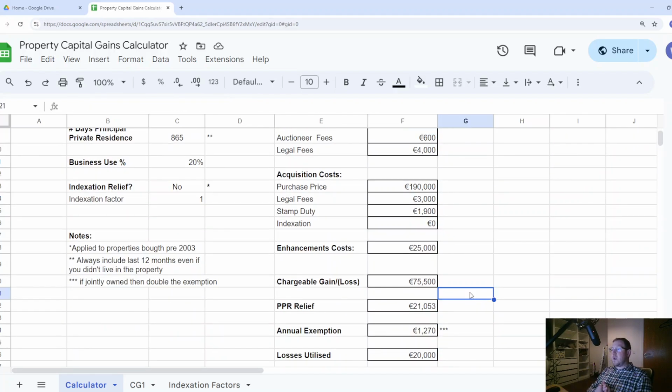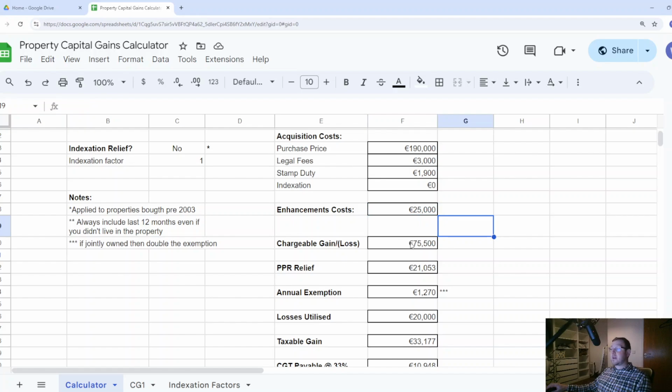Now next up, there is enhancement costs. So maybe over the years you have made improvements to the property. Say for example, you've added on an extension. Well, the enhancement cost that you have added there to increase the value of the property, the cost of it there, that can be included in your capital gains calculation as well. So don't forget to take account of that. This will then automatically calculate whether you've made a chargeable gain or loss.